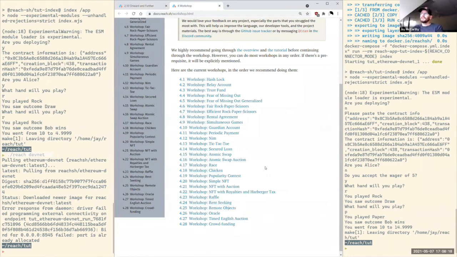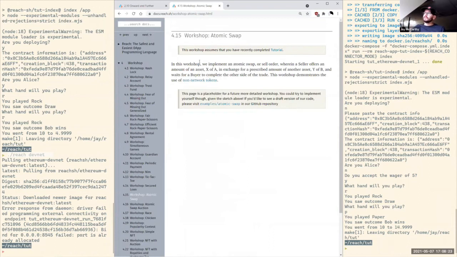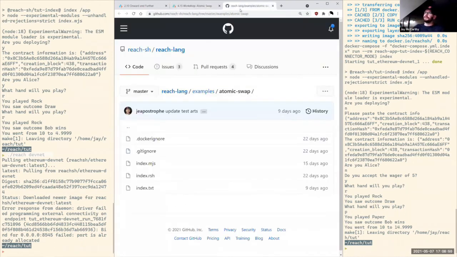So let's just pick one at random. This one says an atomic swap. In this workshop, we implement an atomic swap or sell order, wherein a seller offers an amount of an asset, X of A, in exchange for a prescribed amount of another asset, Y of B, and waits for a buyer to complete the other side of the trade. This workshop demonstrates the use of non-network tokens. Now this one is just a sketch. It tells you a problem, but it doesn't actually have any details. If you want to look at the code, you can look at it in the GitHub repository, so you can go see how we did it.